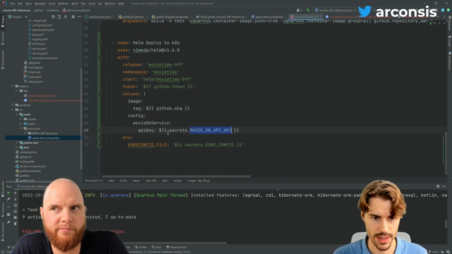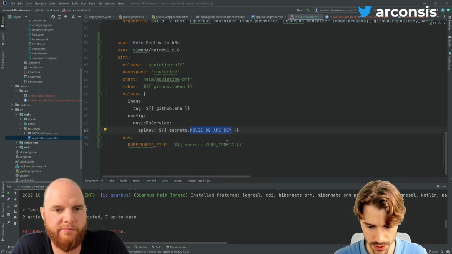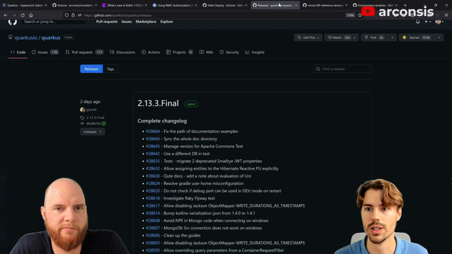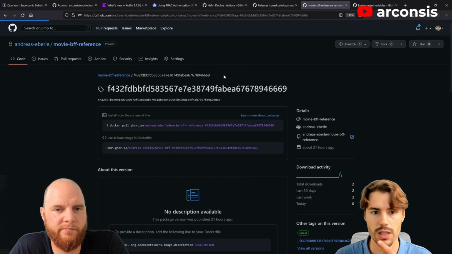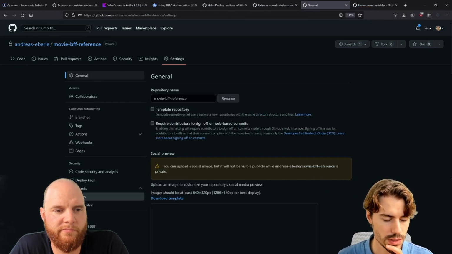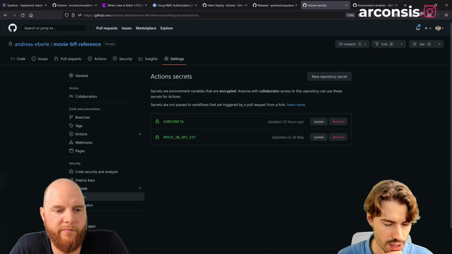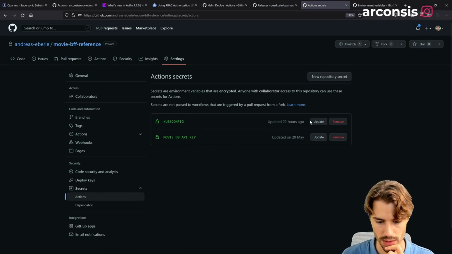Now we have defined these, we need to set them also. And for this, we can go to GitHub. In your repository, you can go to settings. Then there's secrets, and then for the actions, you need to set the secrets. And you see here, I have them already set.